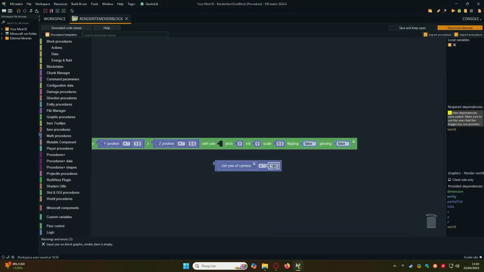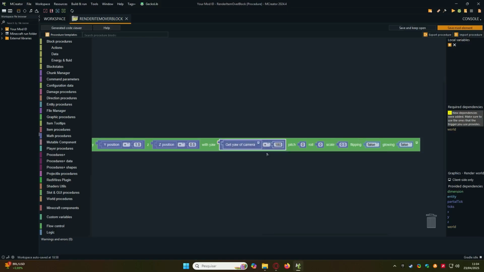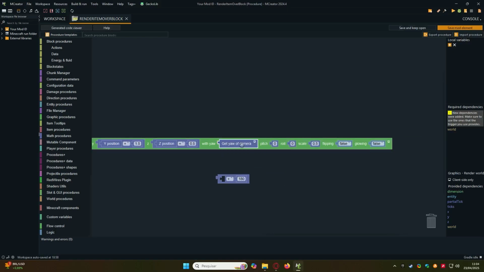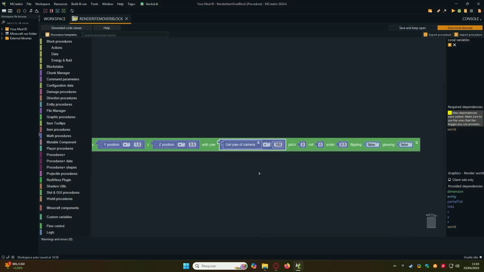This is why we are adding this 180 number here, because if we leave it like this, the item is going to be facing the same direction that the camera is facing, which means that the item is going to face away from the camera. So we want the item to face towards the camera, looking at the camera. This is why we add this 180 degrees here.